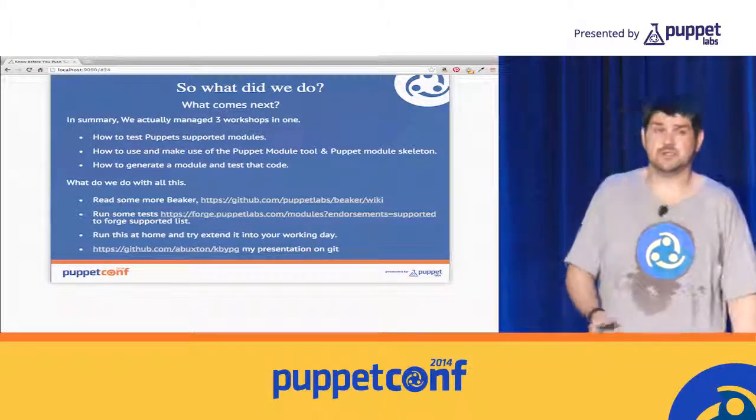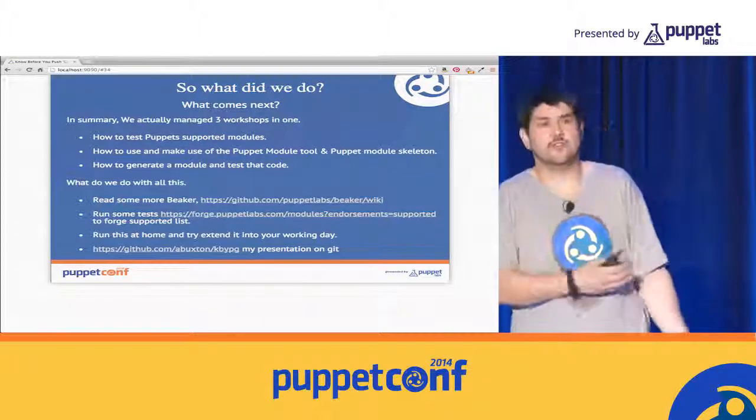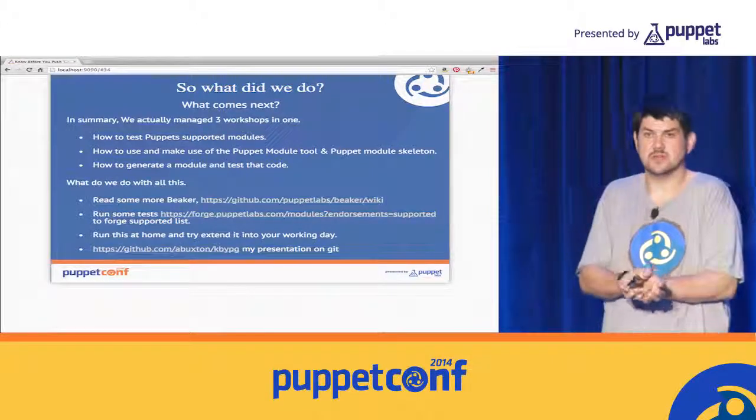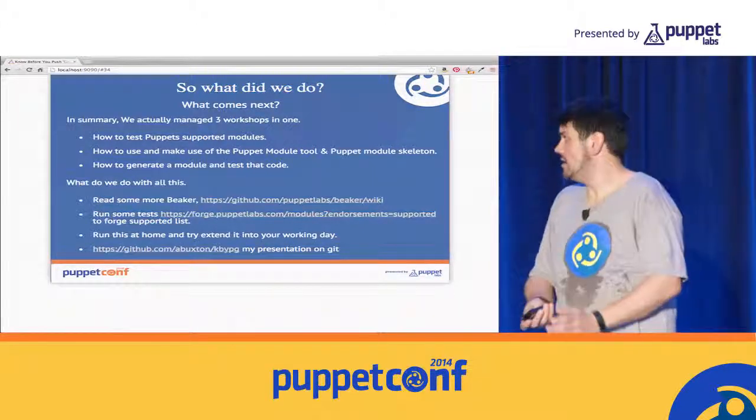Showed you how to generate a module to test that. Once you've put the skeleton in place and used all this reusability tooling that's available to you, you can start working along.